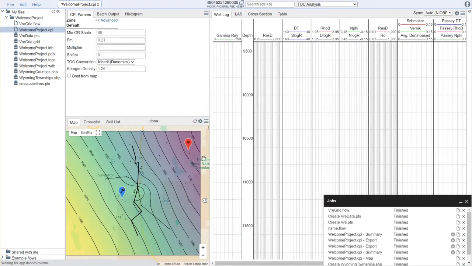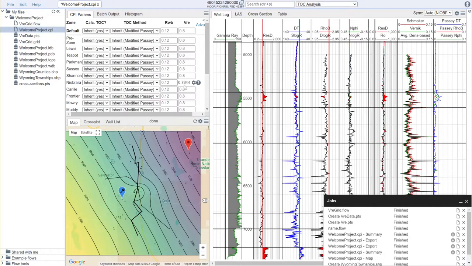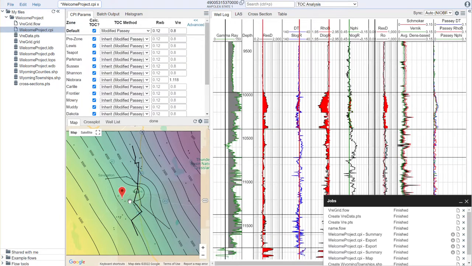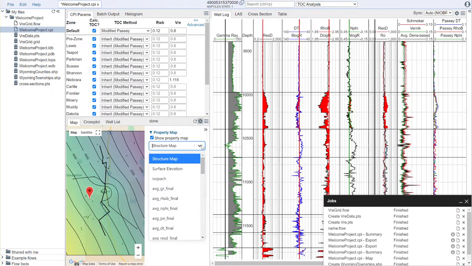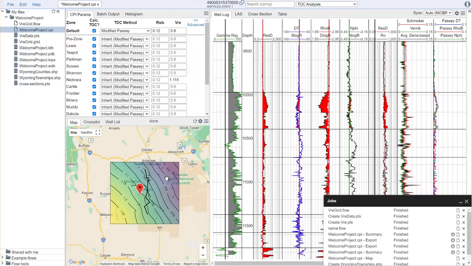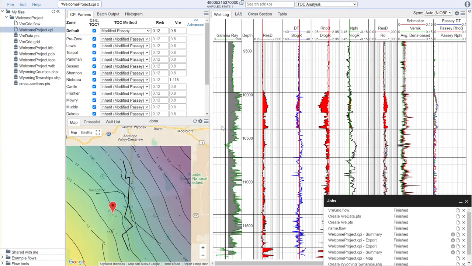And let's say I come over here and I click on another well, I can see that the maturity over here is only 0.78. And if I click down here, I can see that I have a value of 1.083. So now we can see that it is spatially varying this, and if I want to see the map of that property, I can come down here and select to show that Niobrara grid, and it'll show me what the grid of maturity looks like.